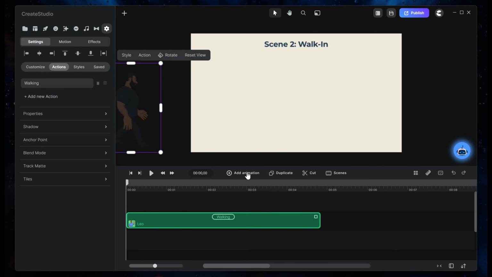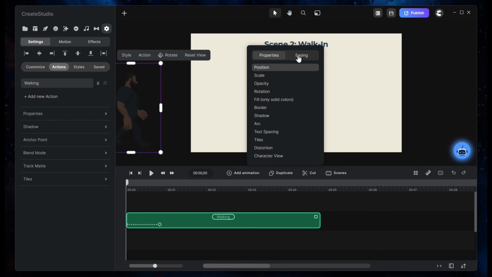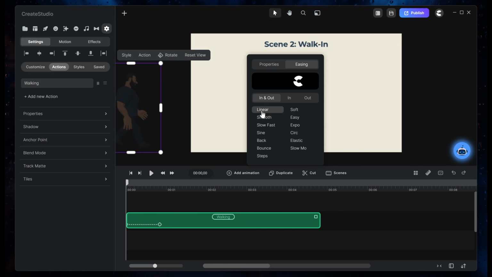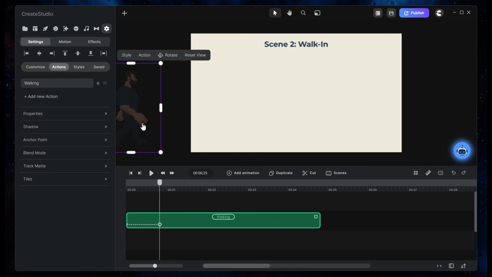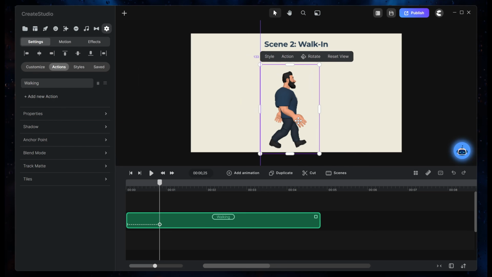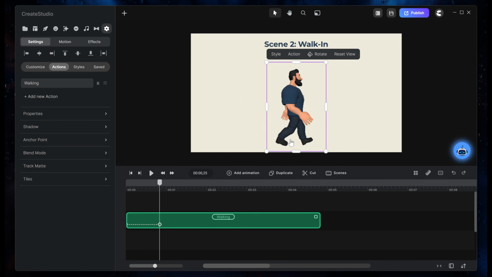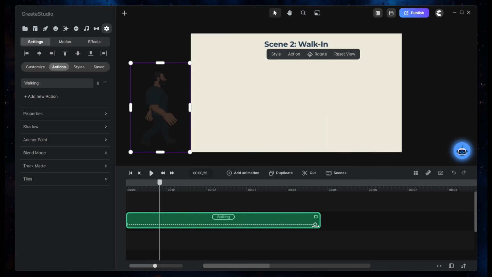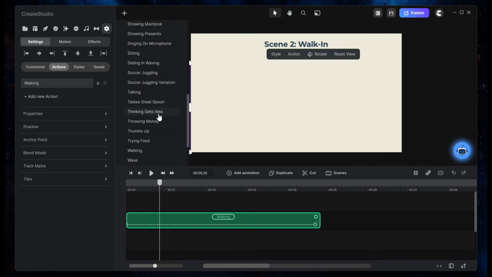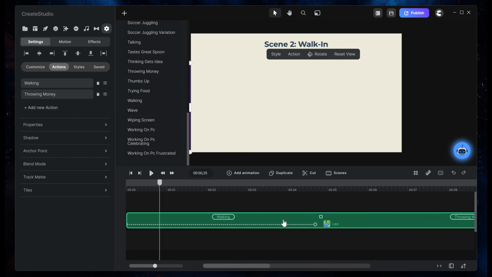Next, click on Add Animation above the timeline. Select Position and set the easing to linear. Now you'll see a line with 2 dots appear on your character's timeline. This represents the position animation. Select the end dot, then drag your character on the canvas to the spot where you want him to walk into. Now drag the dot to the end of the walking action in the timeline. Now choose the action you want your character to perform after walking in. I will select the Throwing Money action.